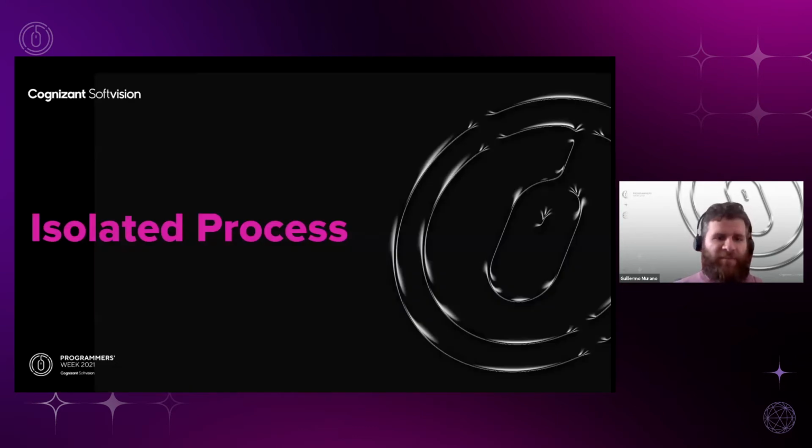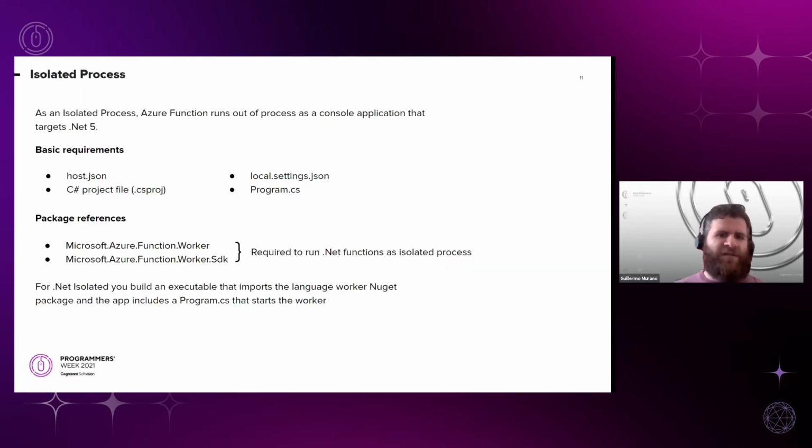So let's talk a bit about the isolated process. As an isolated process, Azure Functions runs out of process as a console app that targets the .NET 5 framework. The basic requirements are the host.json that contains the global config options, the .csproj file that defines the project and the dependencies, the local.settings that stores the app settings, the connection strings, and other local development settings, and the Program that will be the entry point for the application.